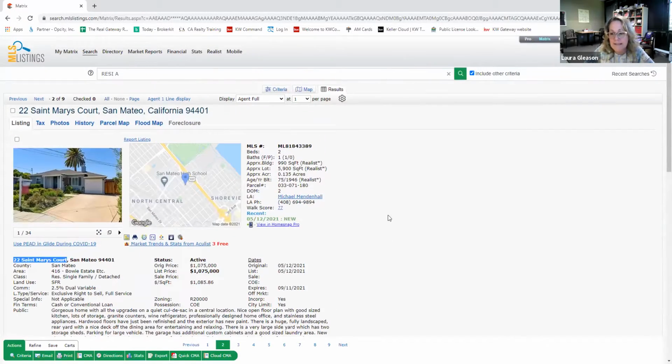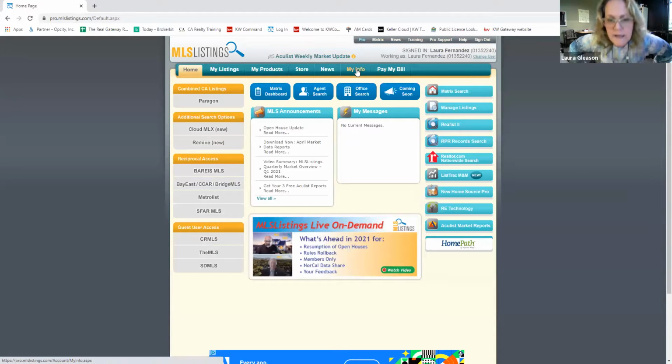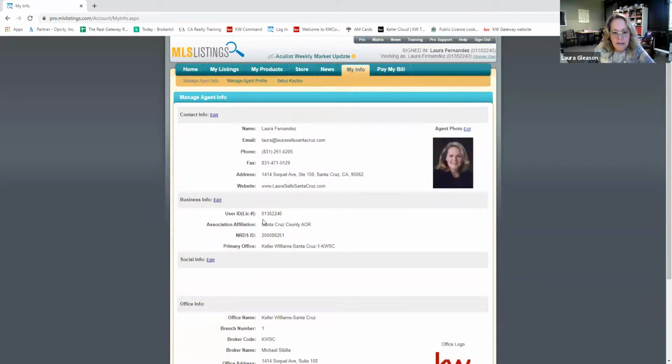So how do you connect MLS Connect to what you're doing? It's very simple. You're going to go back over here to this tab up here that says Pro. Click on Pro. And from Pro, you're going to see where it says My Info. This took us back to our dashboard. And here where it says My Info, you're going to click on that. And it's going to have this business information right here. It's got your ID number, what association you're affiliated with, what your primary office is, and it probably doesn't have this NRDS ID number filled in.